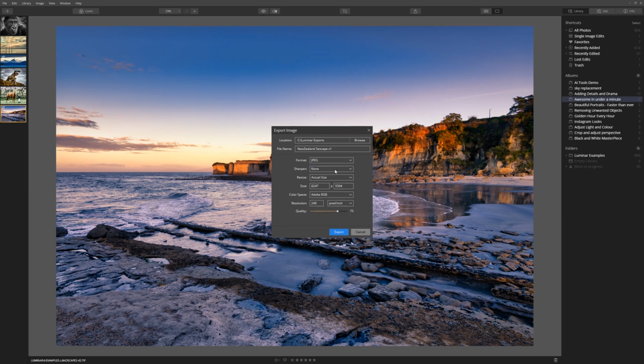Here we've got the option to sharpen our image on the way out. You can choose a low, medium, or high setting. Personally, I like low or medium. And what we can do when we're exporting is actually change the size of the image we're exporting. This is particularly useful if you're uploading to the web or to social media platforms.